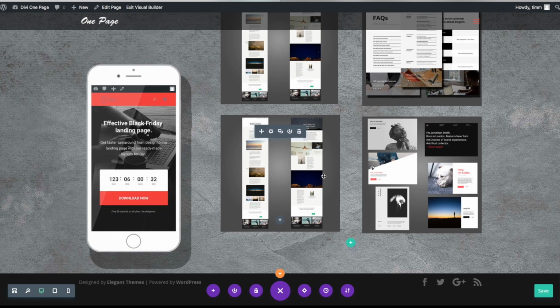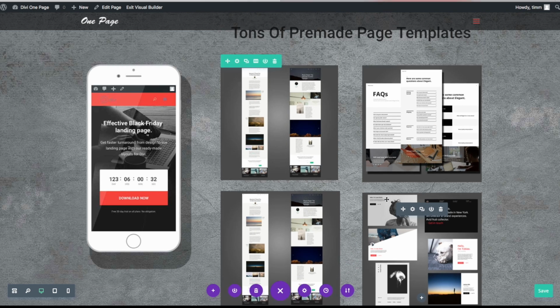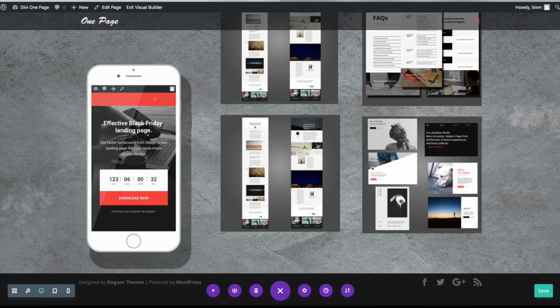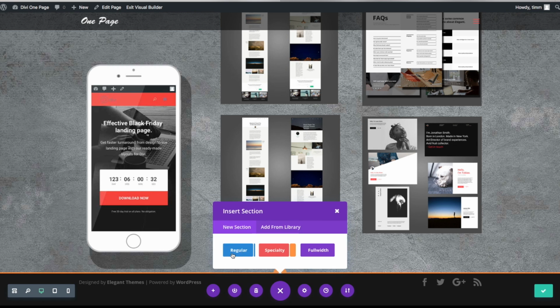And then this is a good time to save. Always try to remember to save every now and then. Make sure you don't lose your work. Nothing more annoying than having gone through and designed a bunch of stuff and then have something happen. I mean, Divi does have some fail-safes that are supposed to prevent that from happening, but I think it's just best to make sure. All right, so we'll do one more regular section below this.